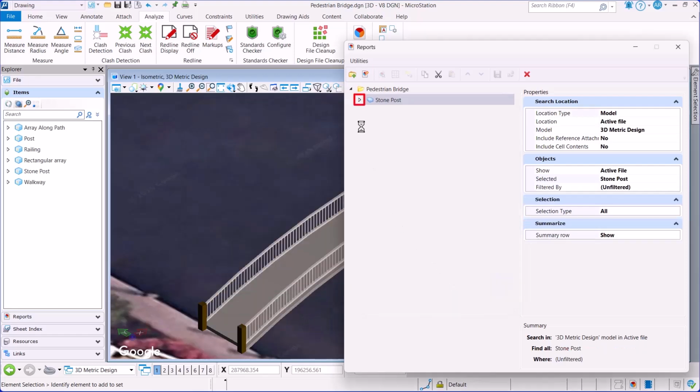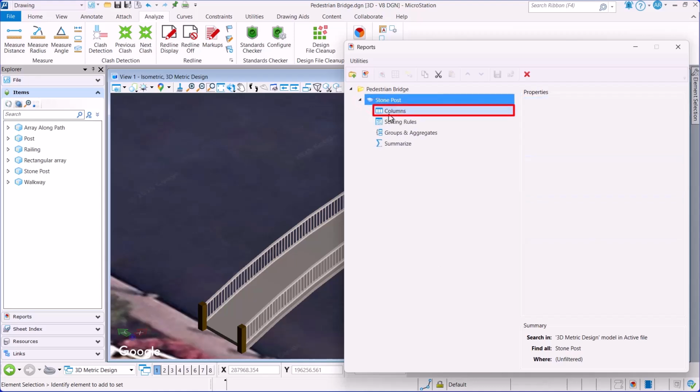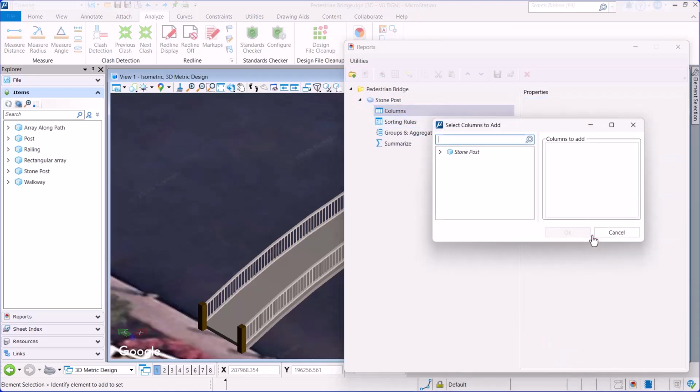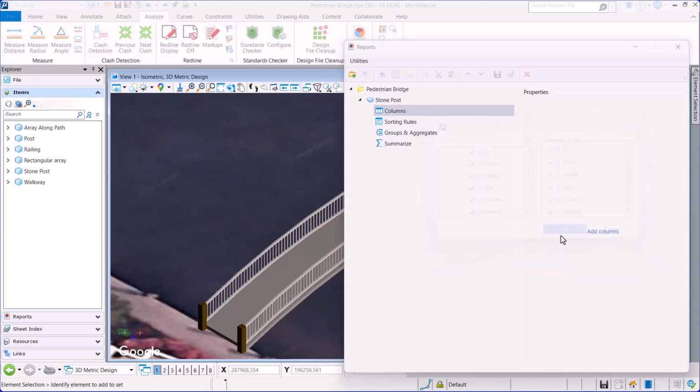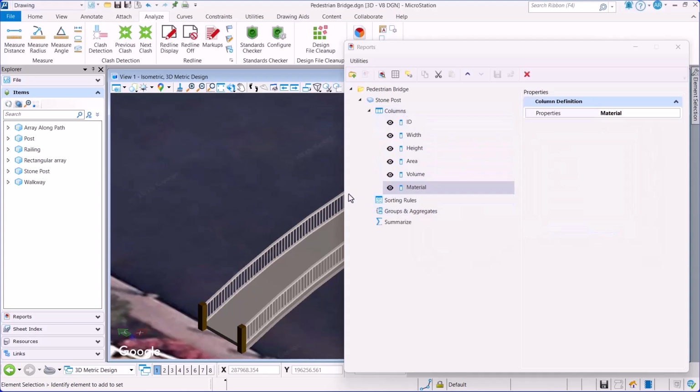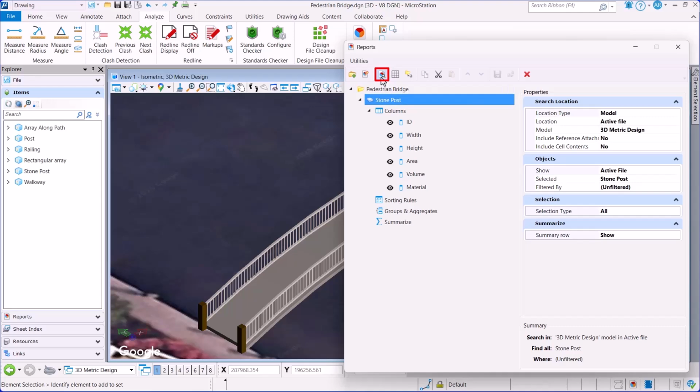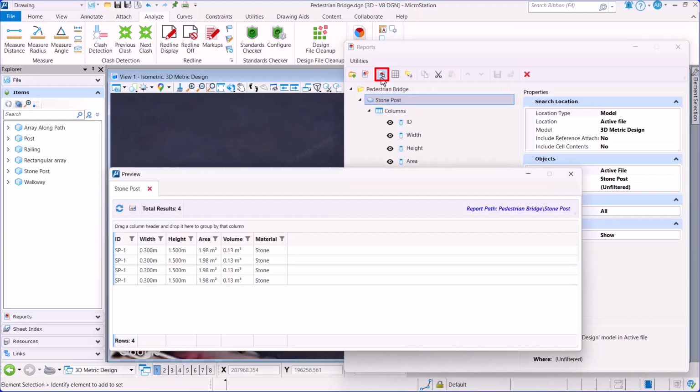Open the drop-down for Stone Post and click Columns and add columns. Click both the drop-downs for stone posts and checkmark each column option. Select OK to close the window and then preview the stone post report. You will see that each of the columns we selected is now added.